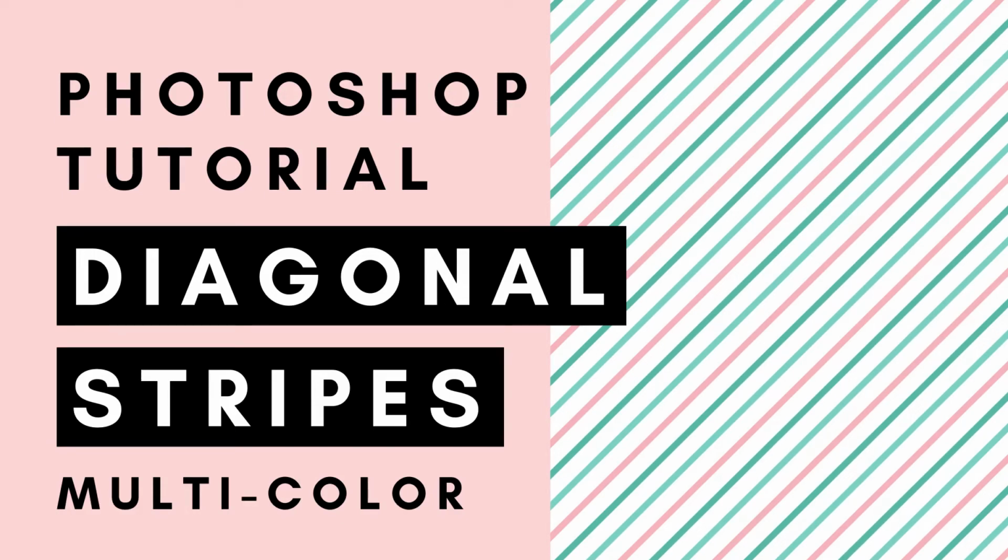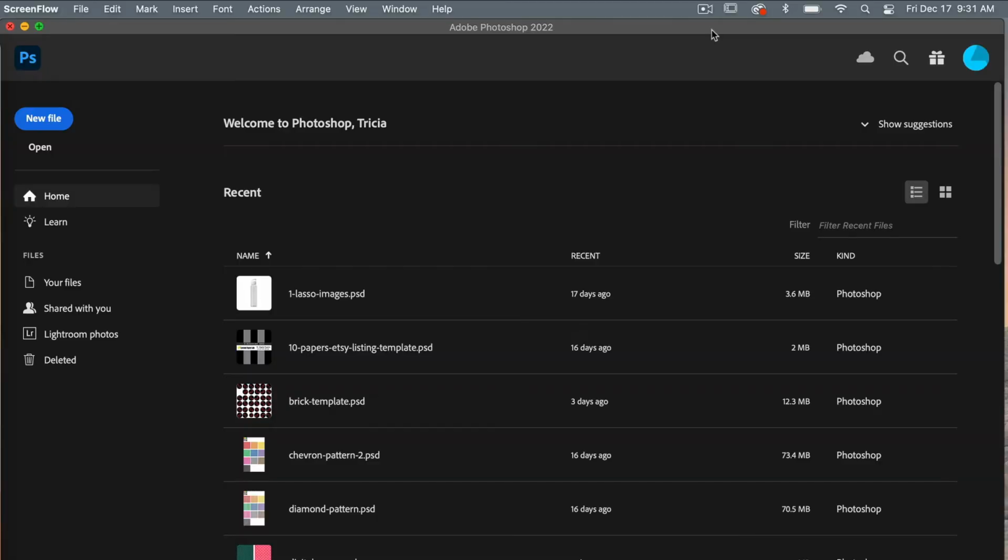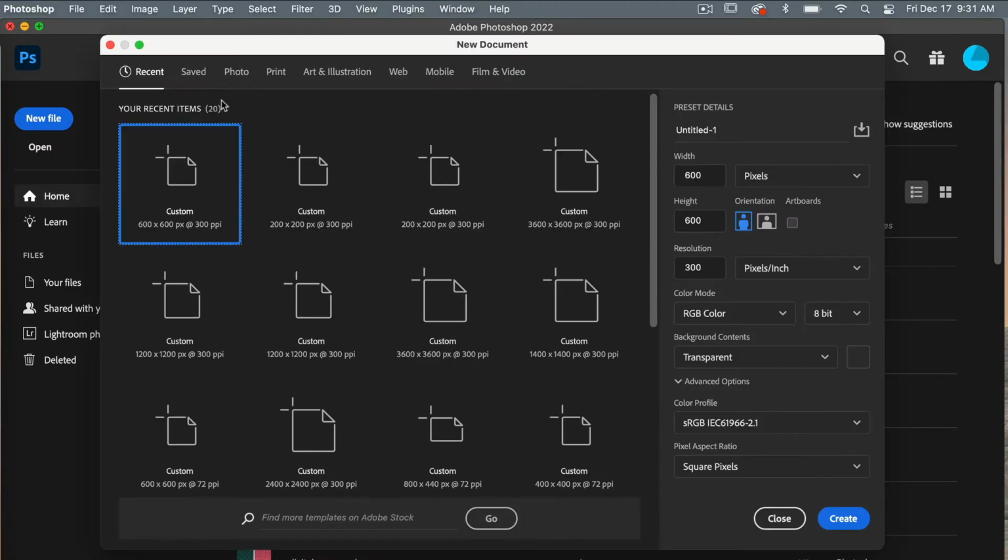In this video, I'm going to show you how to create a diagonal stripe pattern made up of multiple colors. To start out with, we are going to go ahead and create a new file. So click on New File.